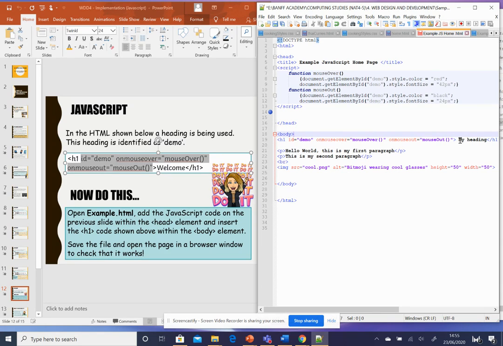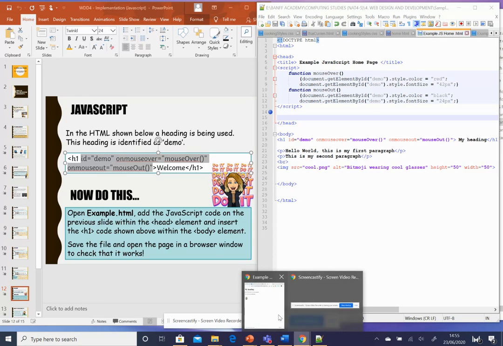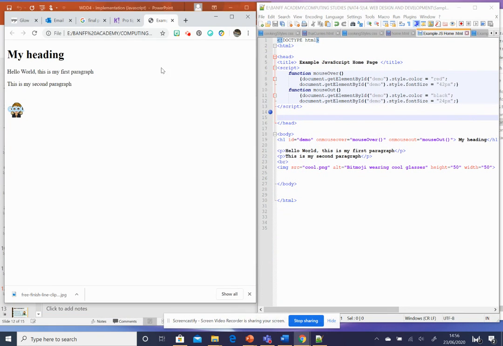Okay, and then we've just got the text for your heading, and then you close your text. Okay, so I'm going to save that page as it is just now. I'm going to go back. If I open up my browser window there, okay, I'm just going to refresh this.